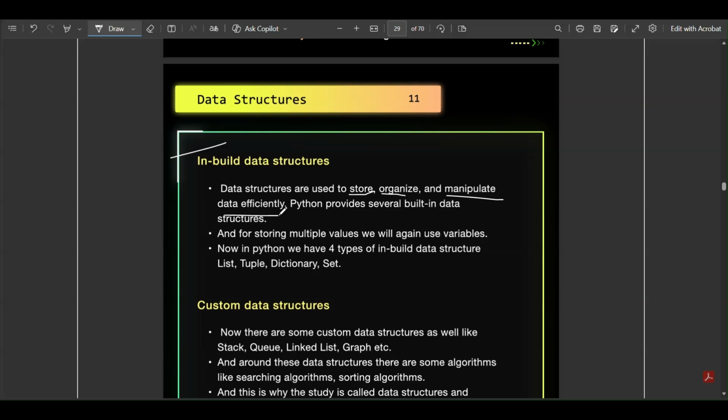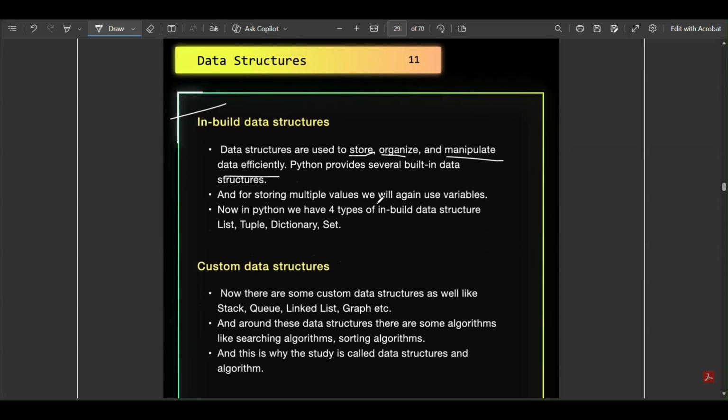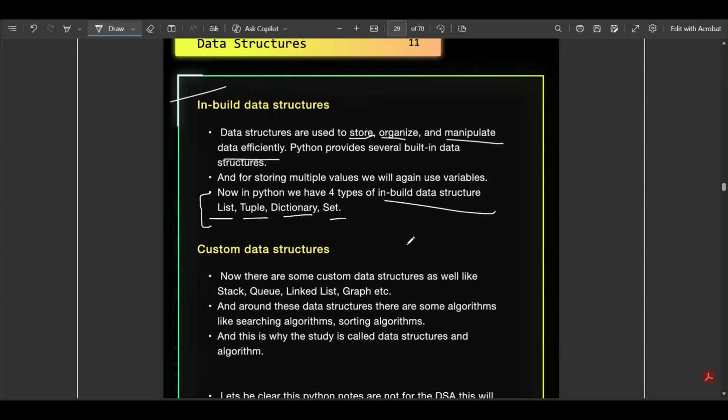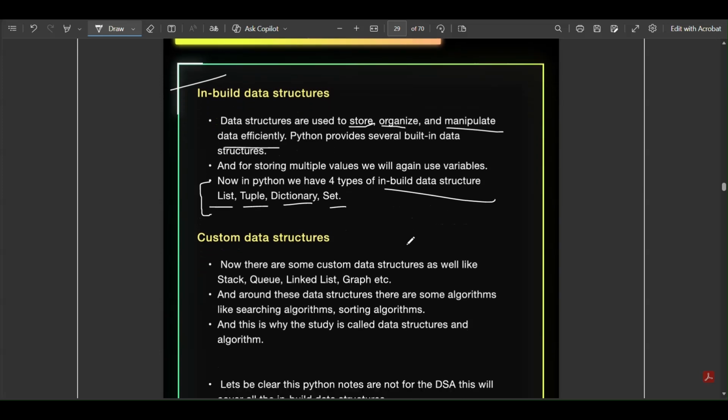Python provides several built-in data structures. For storing multiple values, we will again use variables. In Python we have four types of inbuilt data structures: list, tuple, dictionary, and set. These are the four fundamental types of built-in data structures in Python.